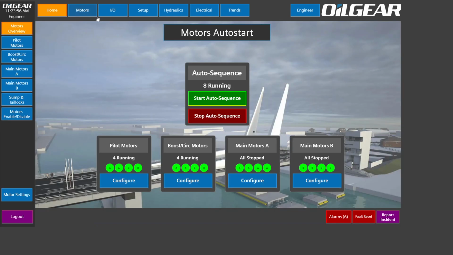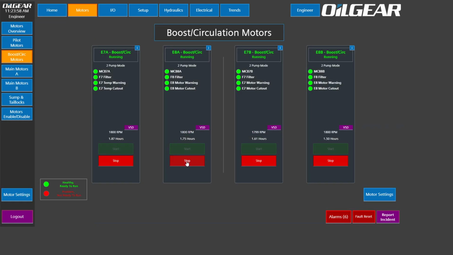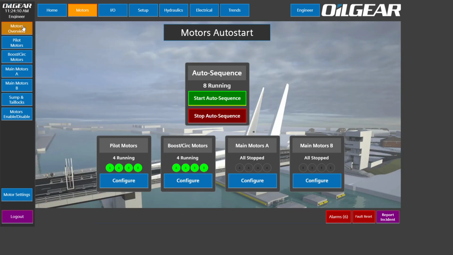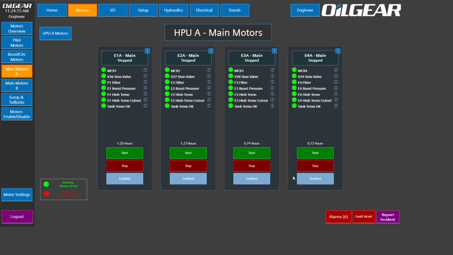So if I stop these motors now, or I'll run them actually and just show you some of the other parts of the software. Over here you've got motors overview. This is if you want to stop all of them or go to the main motors. If you're all green here, meaning your circuit breaker's closed, your stop valve's okay, your filters are okay, you've got boost pressure, you don't have any high temp cutouts, as in the tank's not too hot, tank temperature's okay, then you're good to run.